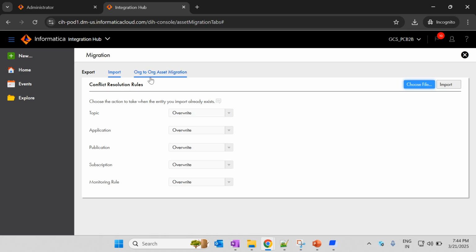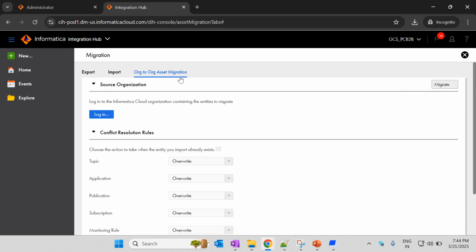In the migration tab, we also have org to org asset migration. This is useful when you want to migrate the assets from one org to another org which are present in the same pod. The export and import method which we discussed before is a two-step process, but this org to org asset migration is a one-step process.